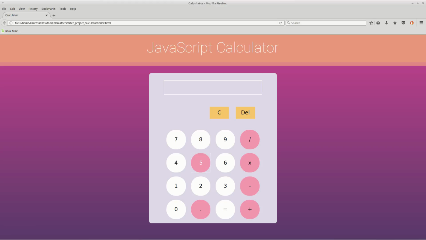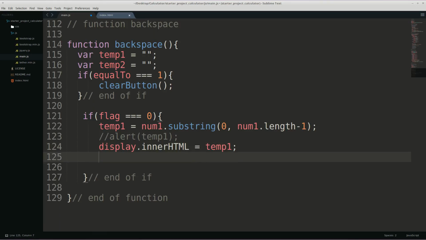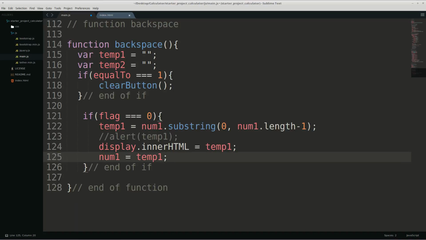And now have a look at this in the browser. So notice how I can't delete the last character of num1 if I click on the delete button more than once. So it doesn't work more than once, and head back to main.js. And now let's assign var temp1 to var num1. This will allow us to reset num1 for another cycle of this if conditional statement when no operator button is clicked and we want to delete num1 digits. Right. So let's check this out.